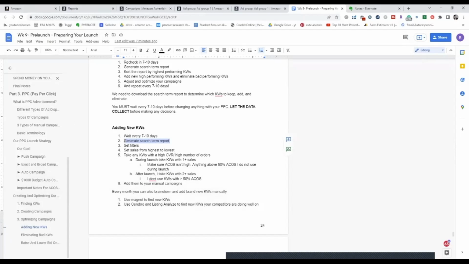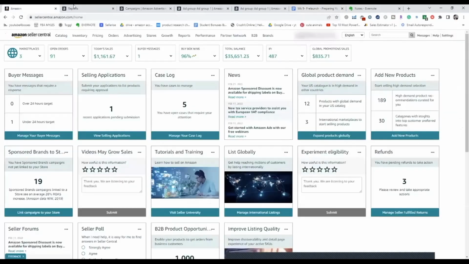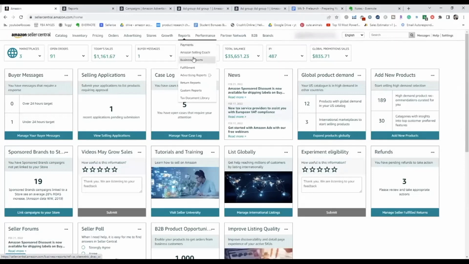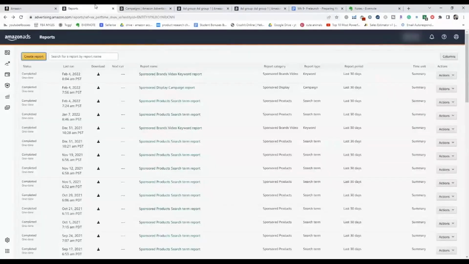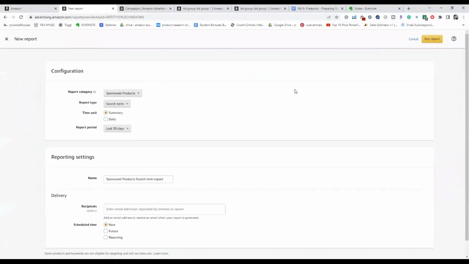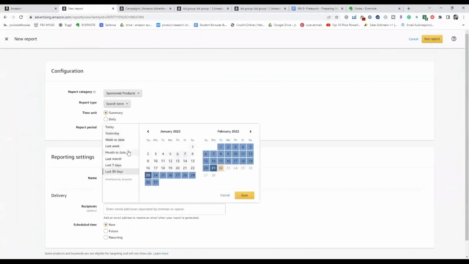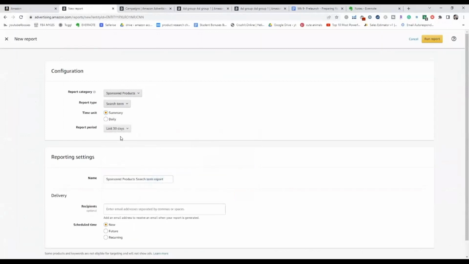Where we want to go is our account. We want to click on reports and click on advertising reports. That's going to take us to this page, and we want to click on create report. When we click create report, we want to do all this. Sponsored products is the kind of ads we're going to do. Search term is good, summary is good, and last 30 days is good. If you want, you could adjust this to the last week or last 2 weeks, but I usually do 30 days. And you want to click on run report.